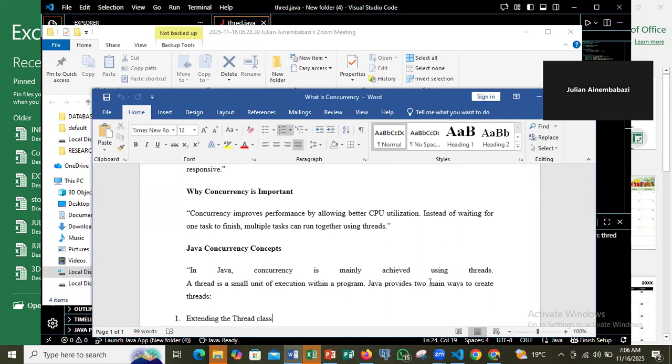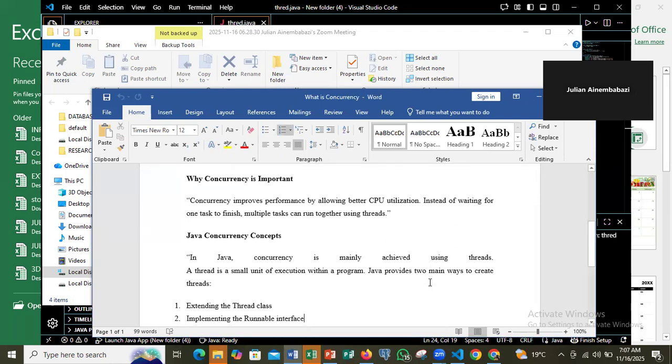For example, if you're a father and you have a child who has the same eyes or ears, you can say your child inherited your ears from you. So that is one of the methods of creating threads, extending the Thread class. And the second one is implementing the Runnable interface. Extending the Thread class doesn't allow us to create multiple threads because it doesn't allow multiple inheritance. But implementing a Runnable interface, which is the better method, allows us to create as many threads as we wish.